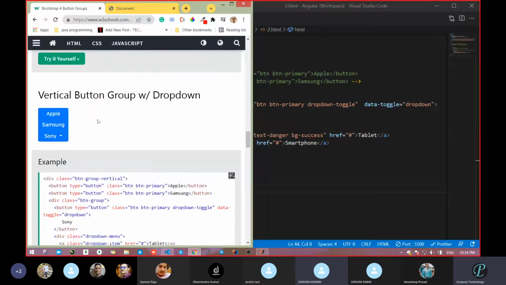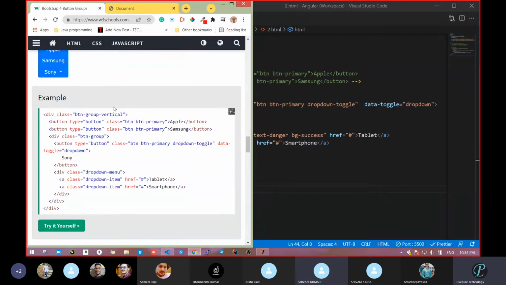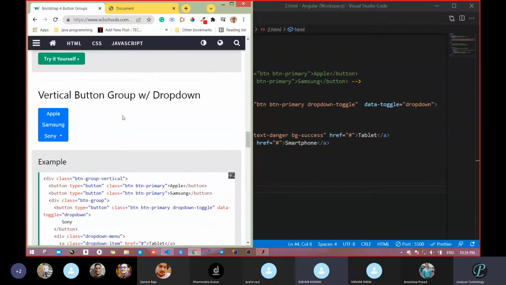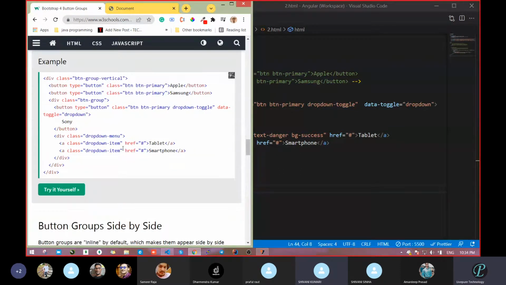Okay. Next, vertical button group with a dropdown. Now the dropdown is there, but vertical. What will you do? Which was the vertical class? btn-group-vertical. Correct. That's it. So in the parent section we can pass it; wherever you want vertical, go with just this one. btn-group-vertical. You will get that alignment vertically.